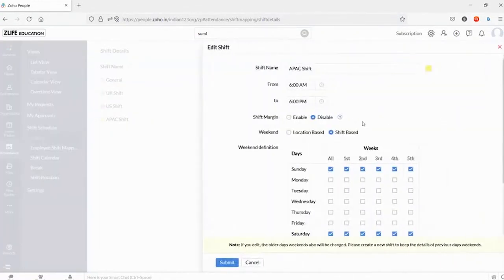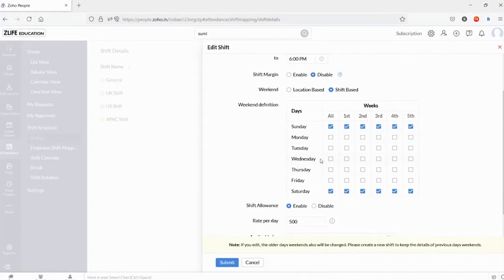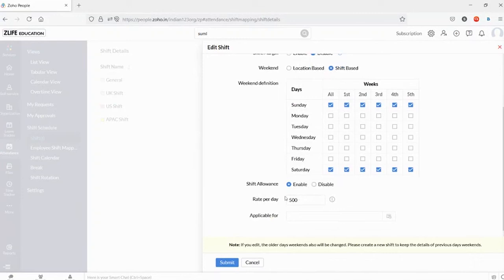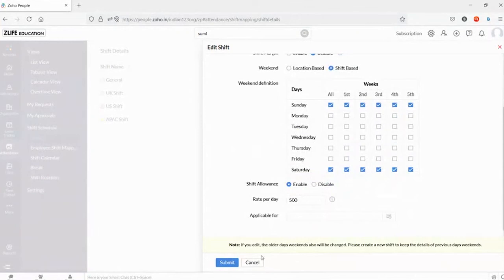Right now I have created an APAC shift where you see 6 a.m. to 6 p.m., which is the actual timing that I have. And also I have defined a weekend for when is the weekend for APAC shift employees. You can give Sundays and Saturdays. If you've got any shift allowance for the employees, you can give shift allowance. If not, you can just leave them aside. Applicable for is not mandatory to fill. I'll give you an idea of how to assign this particular shift to an employee or specifically to a group of employees. This is how you can edit or add a shift in Zoho People.